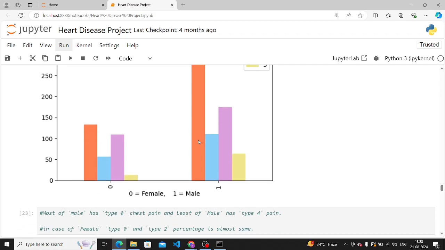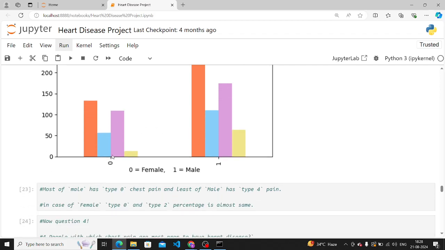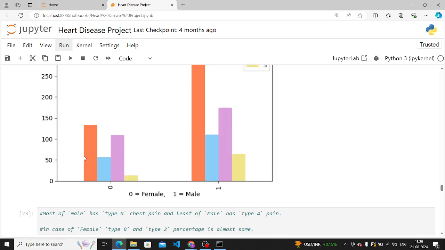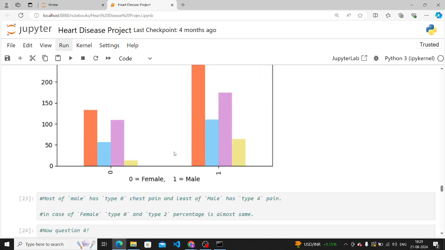So from this we have analyzed that most males have type 0 chest pain and the fewest males have type 4 pain. In case of female, this is for female, this is for male. In case of female, type 0 and type 2 percentage is almost the same.